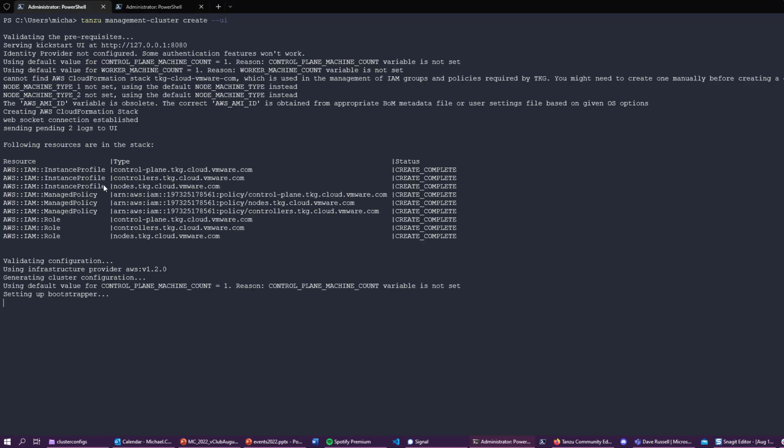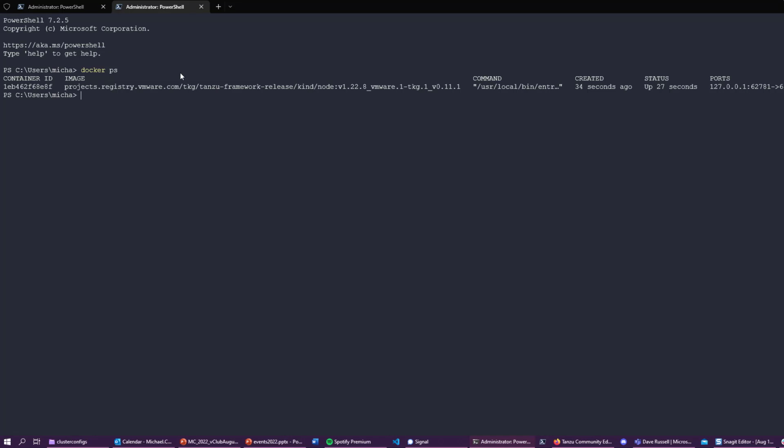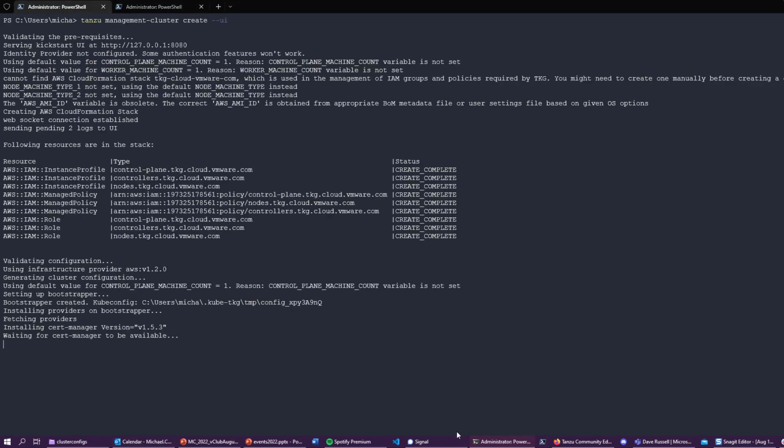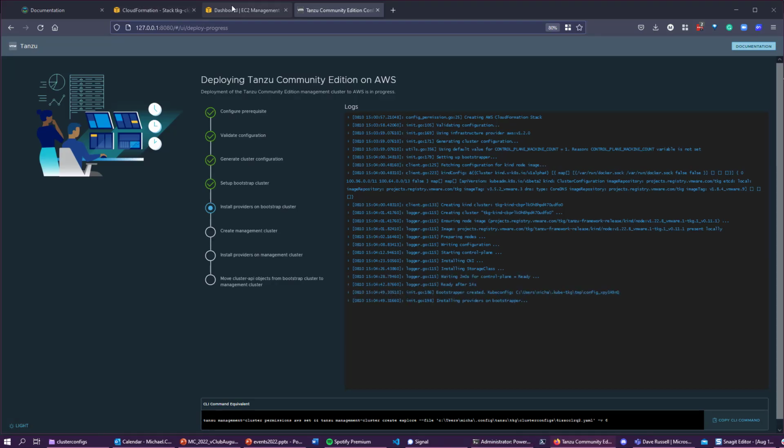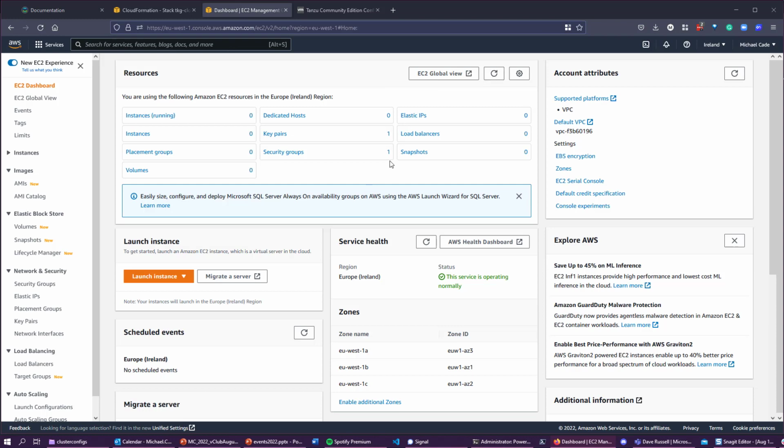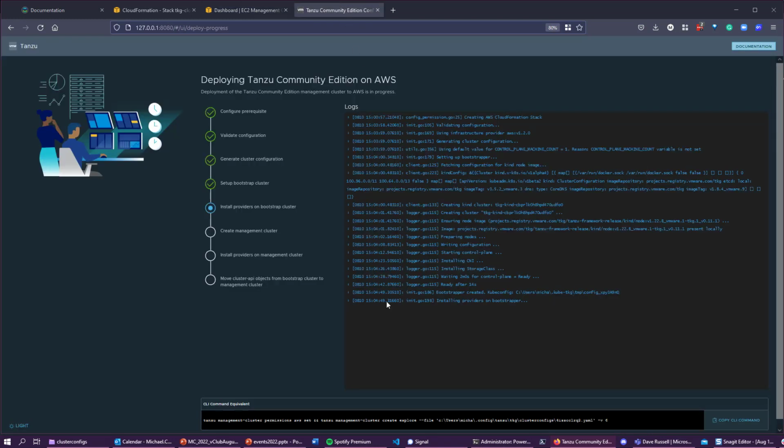So actually what we're doing is we're not doing much. We're setting up the bootstrapper. The bootstrapper created a kube config, and is installing the providers, installing the cert manager, etc. All on this local copy at the moment. We're not actually touching anything to do with AWS as far as I'm aware just yet. You can see that it's not changed. So we're installing those providers there.